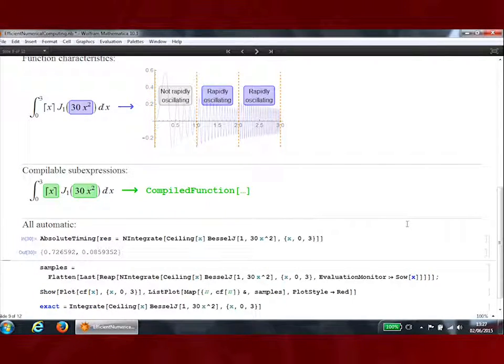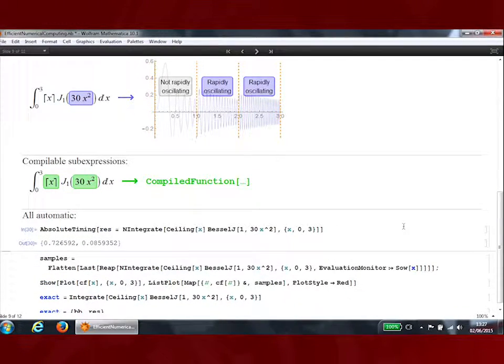Okay, now the first time took 0.72 seconds. That's not quite fair, because if we do it again, we get 0.04 seconds. The reason that first time took 0.72 seconds is that Mathematica has to load the packages which do the symbolic analysis. So the first time you do an integral like that, it might be slow, but the next time it's going to be super fast.